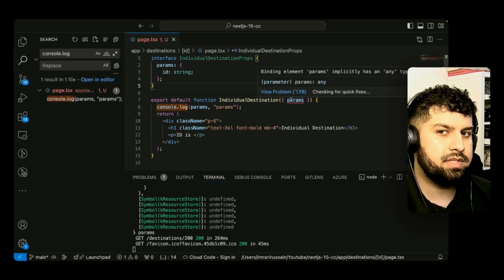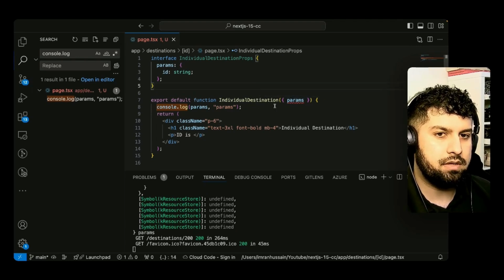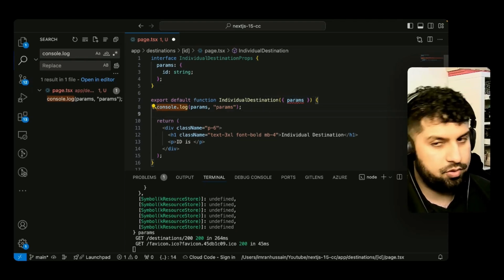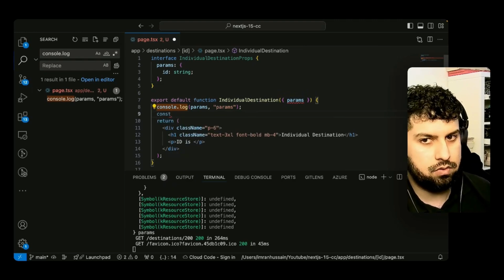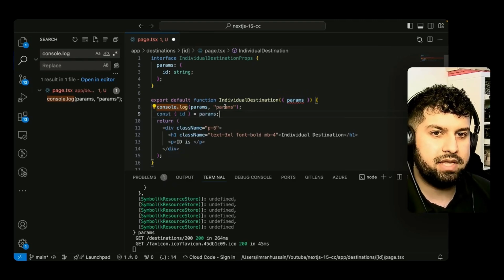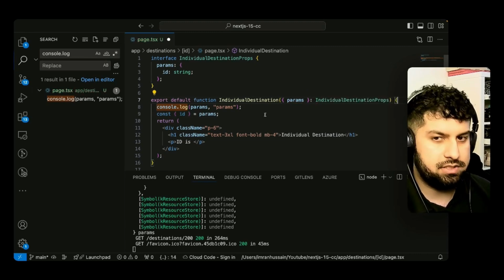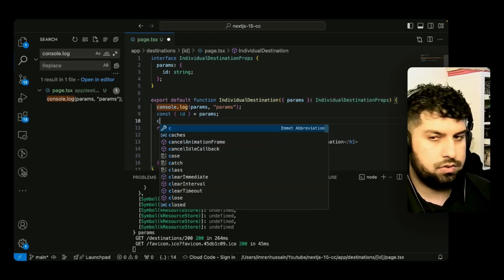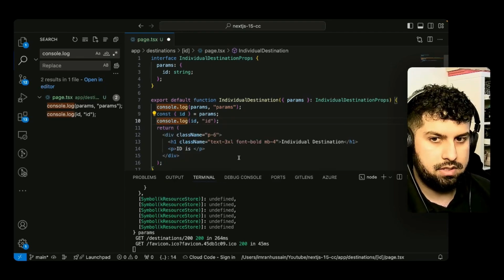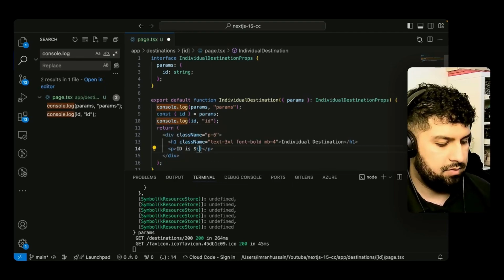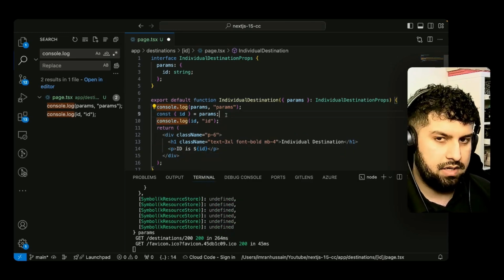But because params is an object, what we want to do is destructure it, and it's also a promise, so we want to await it. So let's do const ID of params, like so. Again, we need to add in the type in here of individual destination props, and let's actually console log the ID as well. And ID is of curly brace ID, like that. So now let's save this.